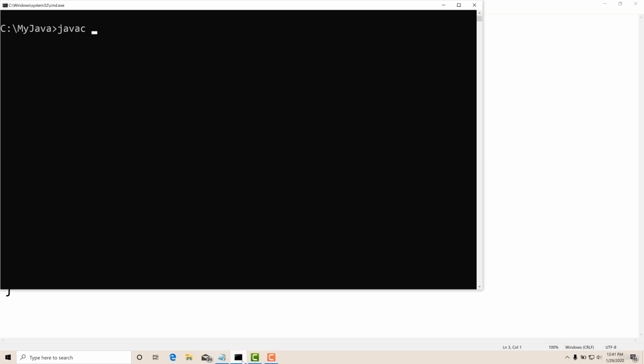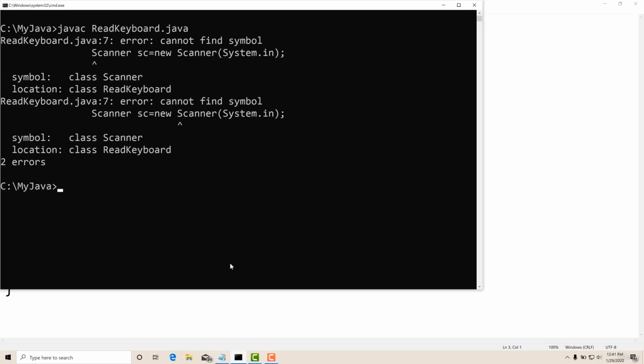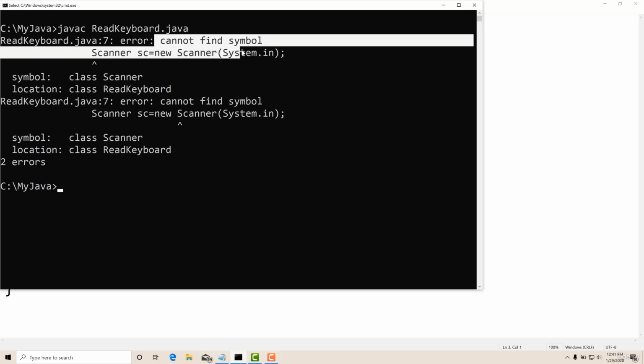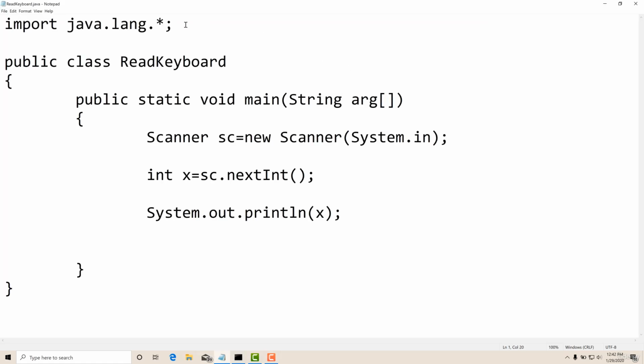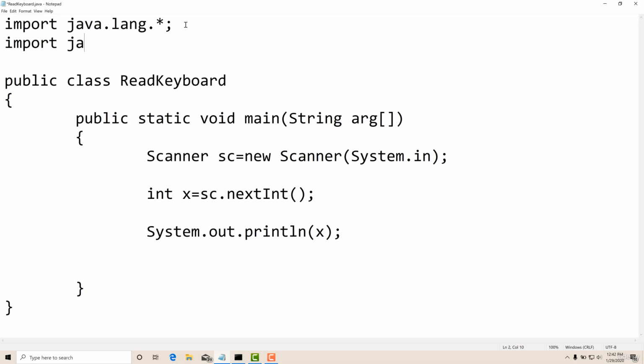Now I will compile, javac read.java. Okay, now see the message here. Cannot find symbol. It's a common message found if you make such mistakes in Java. The compiler is saying that it cannot find symbol Scanner. So it means that this class is not accessible or visible to the compiler. Come back to the code and here mention import java.util.star. That's it. So I have shown you what error you will get if you don't import this.